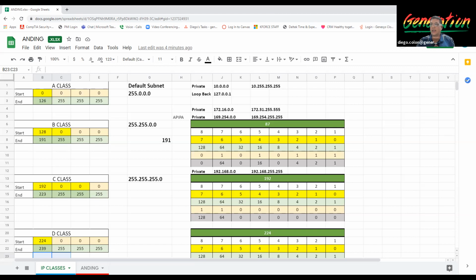So now we know how to read. A valid number would be 0 to 255 because it's only 8 bits, right? So if they ask you which is a valid IP, you should be able to know it.